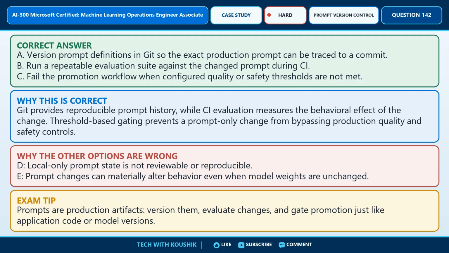The choices that satisfy the requirement are Option A. Version prompt definitions in Git so the exact production prompt can be traced to a commit. Option B. Run a repeatable evaluation suite against the changed prompt during CI. And Option C. Fail the promotion workflow when configured quality or safety thresholds are not met. Git provides reproducible prompt history, while CI evaluation measures the behavioral effect of the change. Threshold-based gating prevents a prompt-only change from bypassing production quality and safety controls.